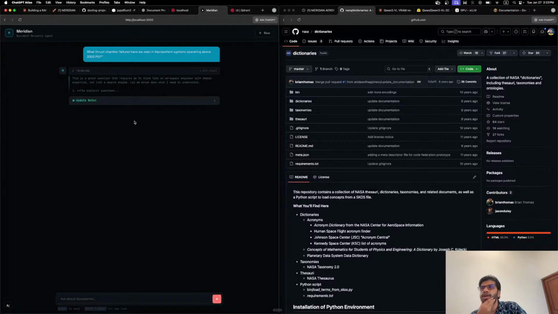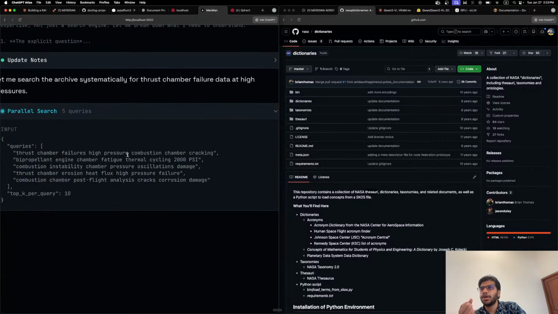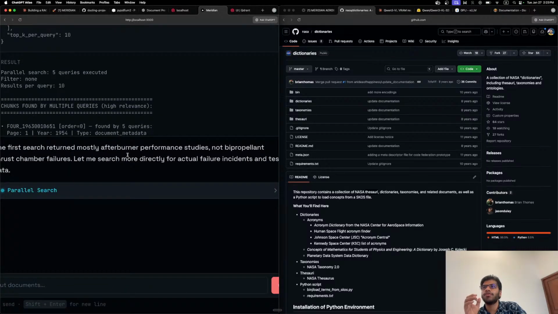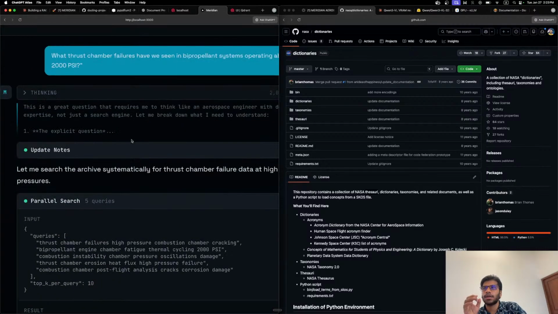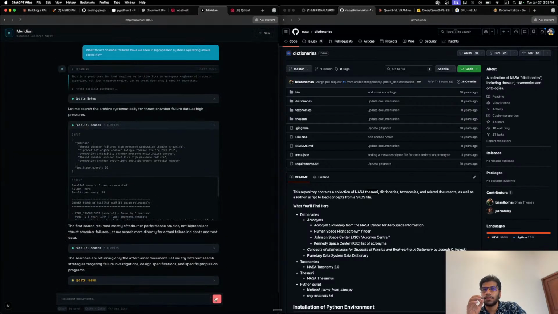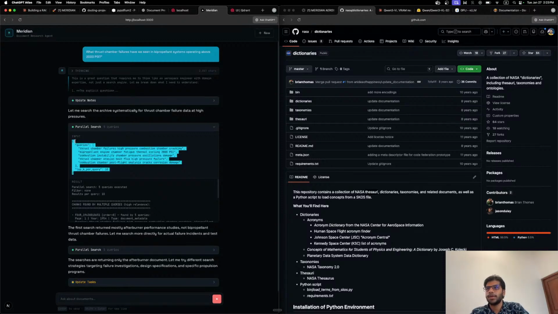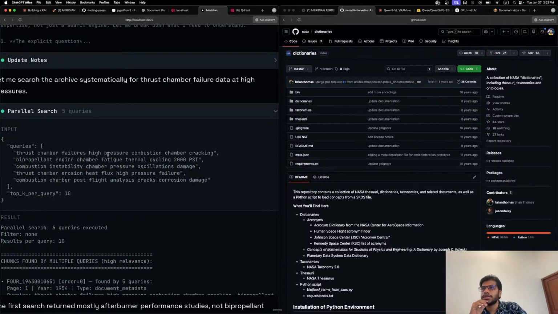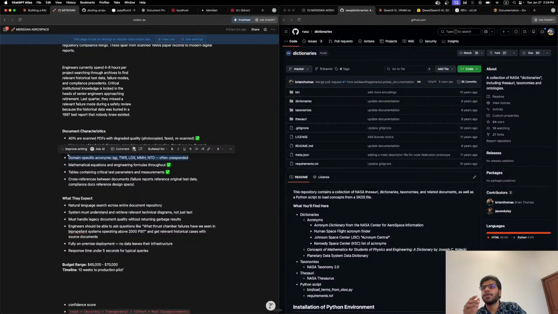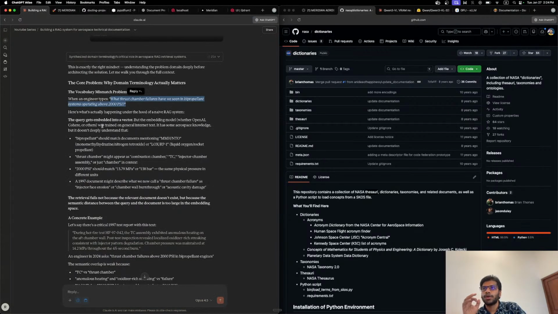It'll add its notes, and maybe Claude could be smart enough, and you can see over here, zero mention of technical jargon. I'm going to scroll up. You see this, right? Thrust chamber failures, high pressure combustion chamber packing, bipropellant engine fatigue, thermal issues, PSI. There is no one query that actually searches for LOX or MMH or NTO. This is where failure actually happens.